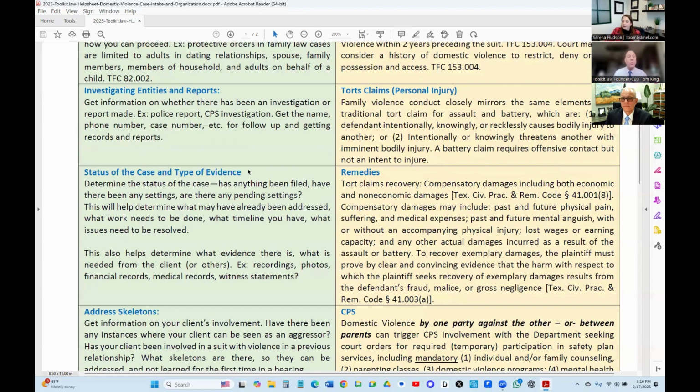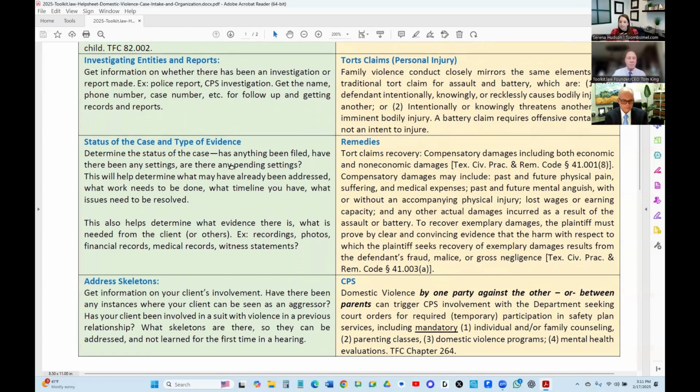So, what about some investigating tips? Yes, so some good investigating tips: anytime you get on a case, you want to make sure you investigate it, especially when it comes to domestic violence. You want to get information on everything that you can. See if there's an investigation that's been done or a report that's been made. A lot of times in domestic violence cases, there may be a police report or children involved. There may be a CPS investigation.